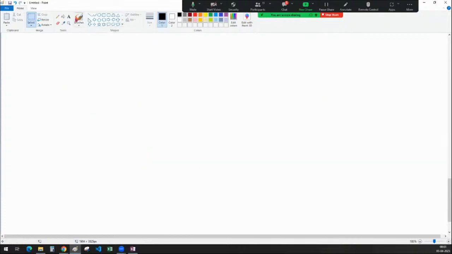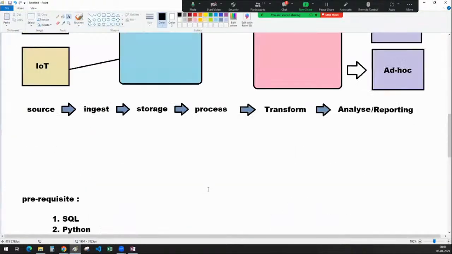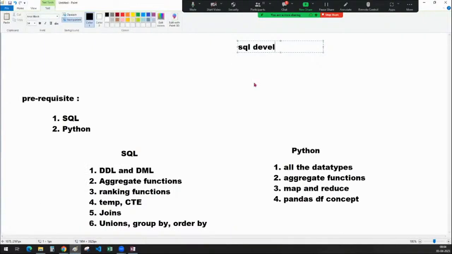What kind of development knowledge can you expect from this course, if you ask me? I would directly mention here itself: you can expect SQL development knowledge, and one more is PySpark development. These are the two things that we are focusing on. Sometimes we also use Python, so Python also you can do.